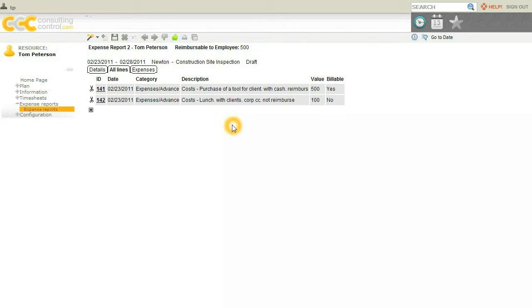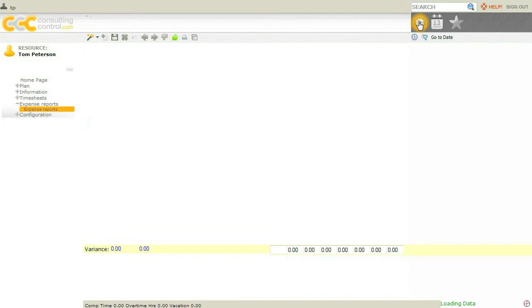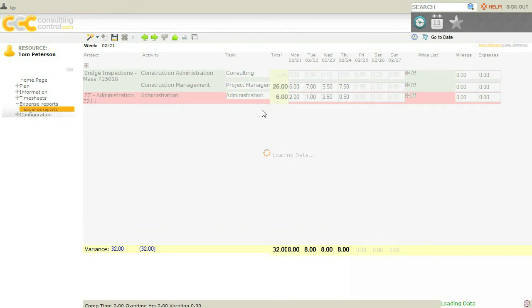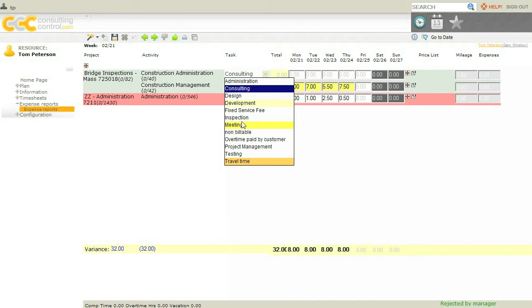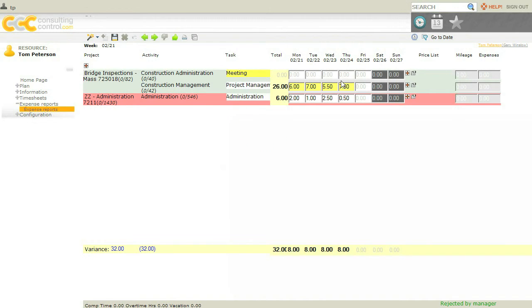I can also add a line item to my expense report directly from my timesheet. So let me go to my timesheet by clicking this timesheet icon like so. Here's my timesheet for the week. It's been partially filled out. You can see I've put hours in the construction management activity of the bridge inspection project, as well as some administrative stuff. So I'm going to add, on Friday, some time towards a meeting that I was at. It was an off-site meeting.